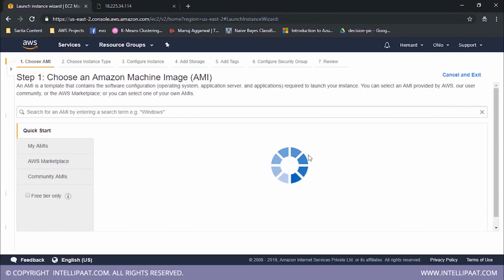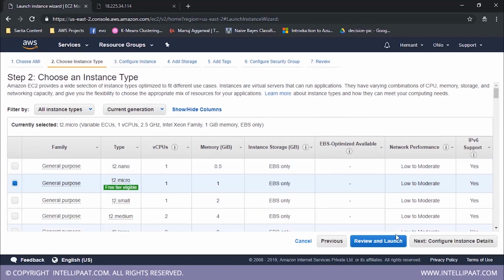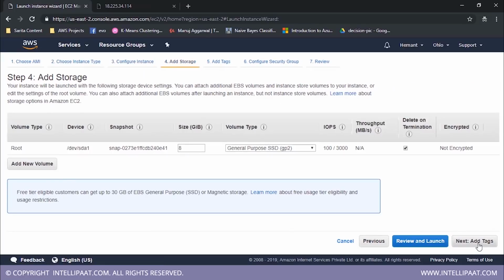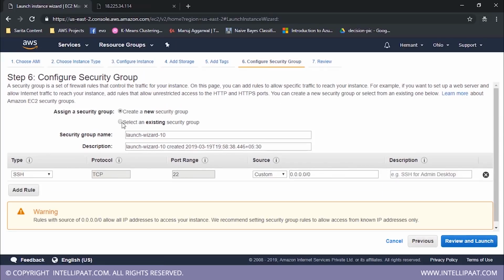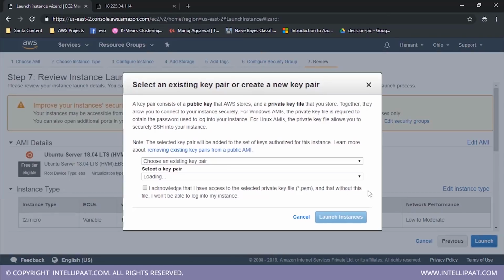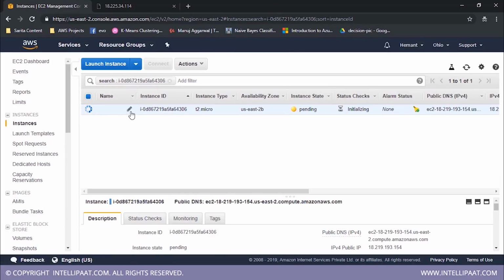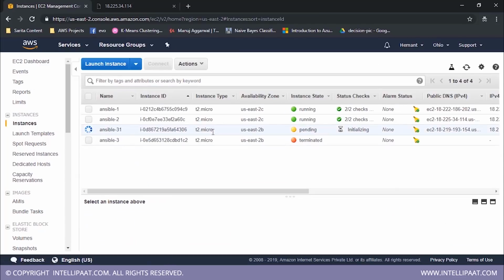Let us launch an instance. It has to be an Ubuntu instance, and the processor is t2.micro. Security group, I'll select an existing one. Review and launch. I'll launch it with my key pair, and now it's ready. Okay, so my server is being launched. Let's call it Ansible 3.1. Okay, and now if I go to my running instances, I can see that a new instance is now being launched.